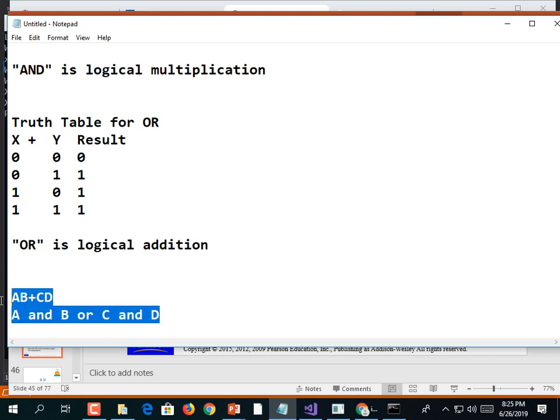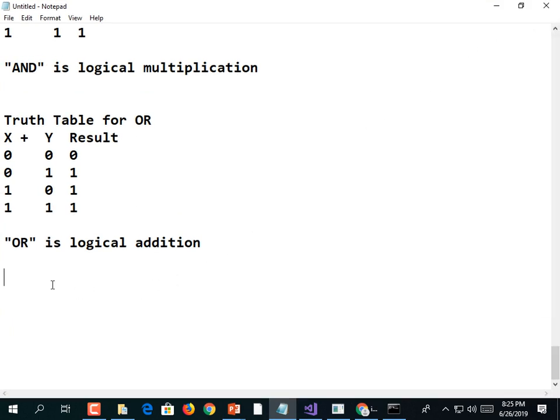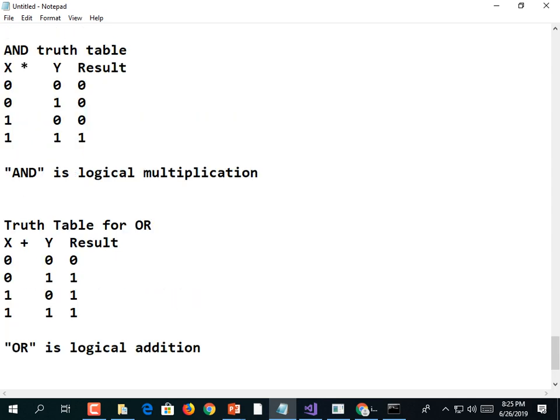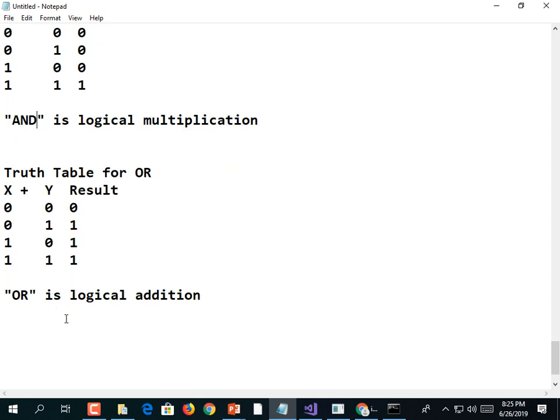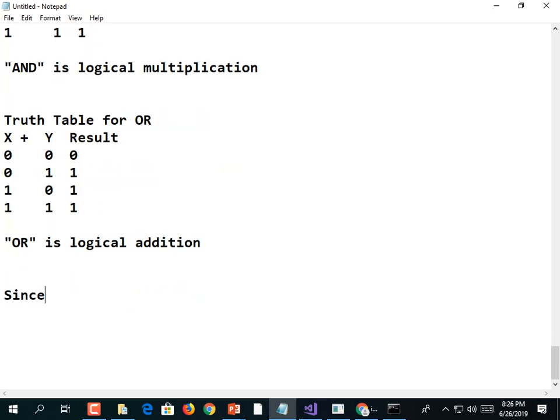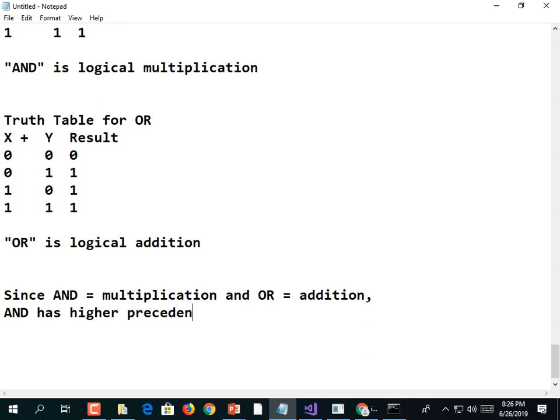Okay, so which has higher precedence, multiplication or addition? According to operator precedence, if you had the expression A plus B times C, are you going to do the multiplication first or the addition? You're going to do the multiply first. The same is true logically. Since and is multiplication and or is addition, and has higher precedence than or.